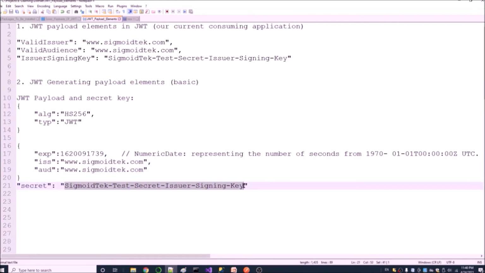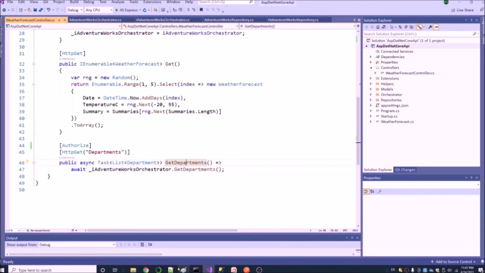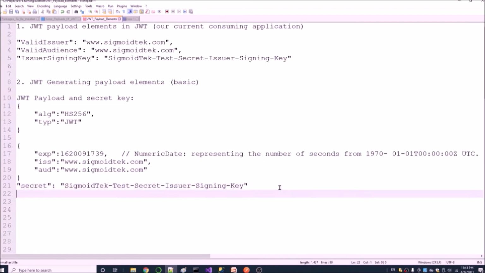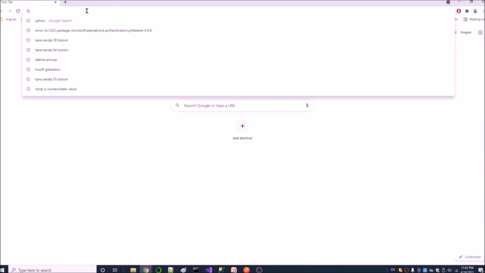This is the secret key. Please note that I have the same thing in the application. We have secret here, and inside the secret, for example, I have these keys. Same with this. For example, this is the valid issuer. This is the valid issuer. Valid audience. This is the audience, same. This is the issuer signing key. This is the secret signing key. Signing key, signing key.